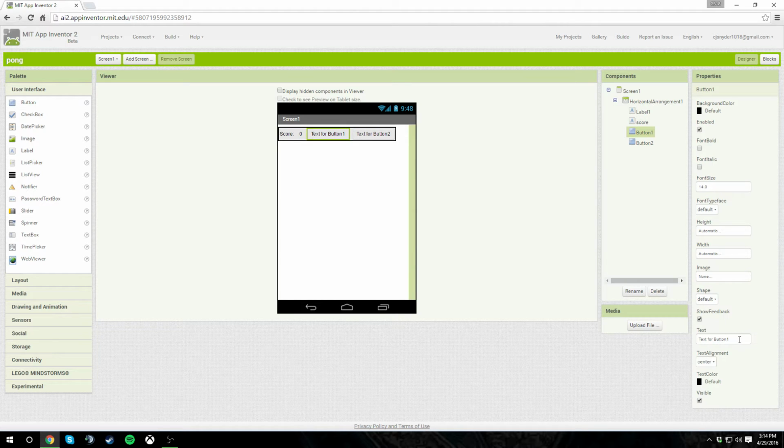Text for button 1 will be, what do I want to make it? I think I'm going to call this start, and I'm going to call this one reset. So we're just going to name button 1 S, and we're going to name button 2 R, like a pirate. R.